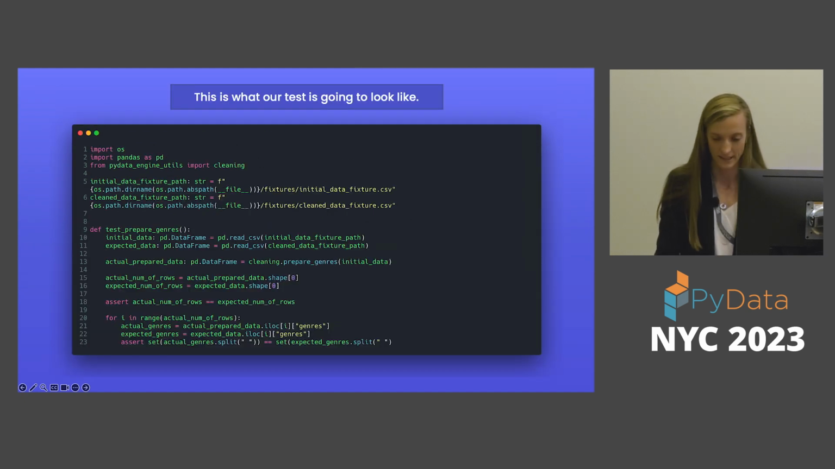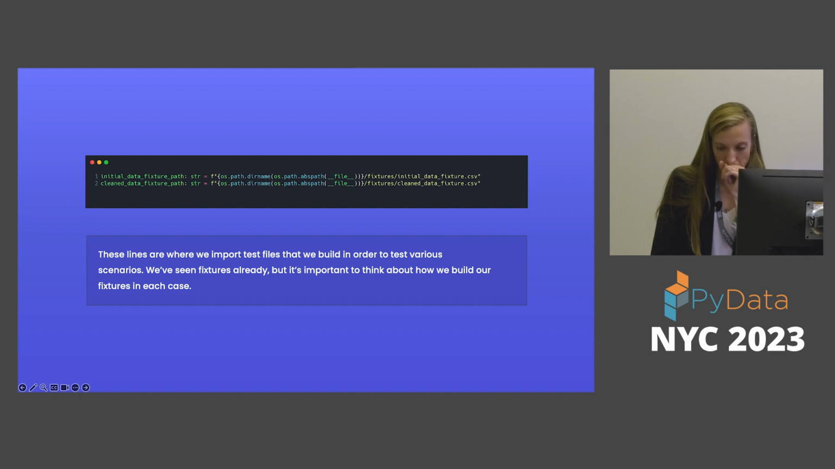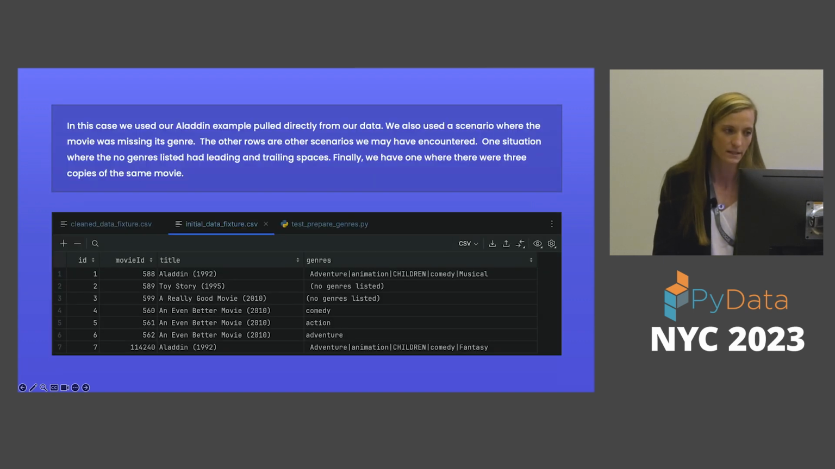Okay, so this is what our test is going to look like. We'll be using fixtures again, and you see those on lines 5 and 6 here. These lines are where we import the test files that we build in order to test various scenarios. We've seen fixtures already, but it's important to think about how we build our fixtures in each case.